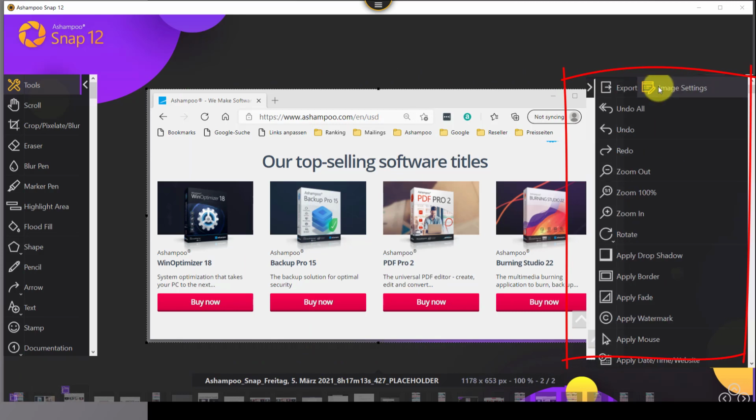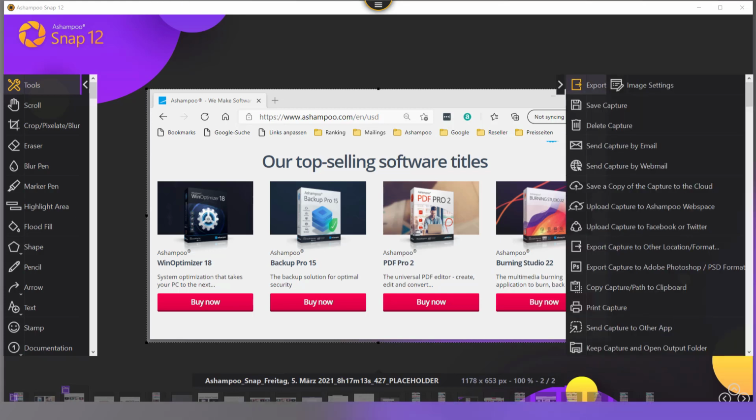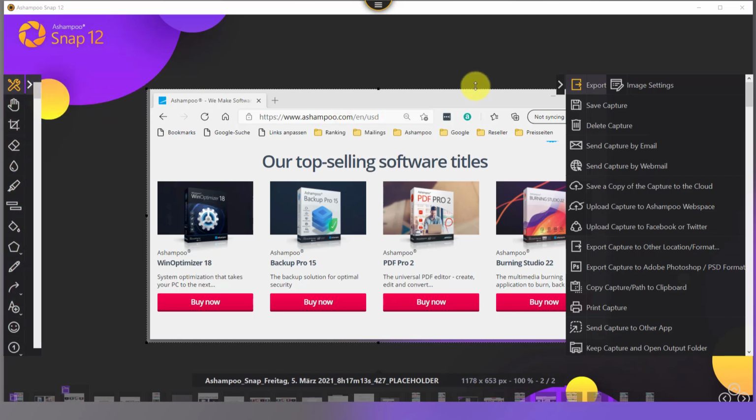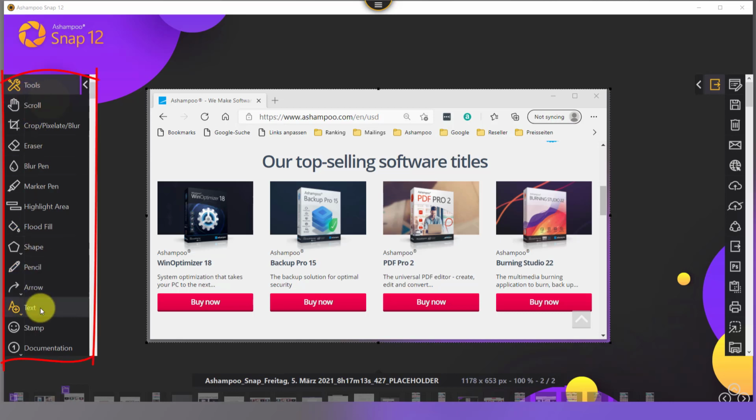Image settings allow you to show or hide the mouse pointer in your screenshots, for example. These toolbars are expanded by default to reveal their text labels. Use the arrows to collapse them for more editing space. The tools on the left include the ability to add various objects like text, arrows, and shapes, and to highlight or blur specific image portions.